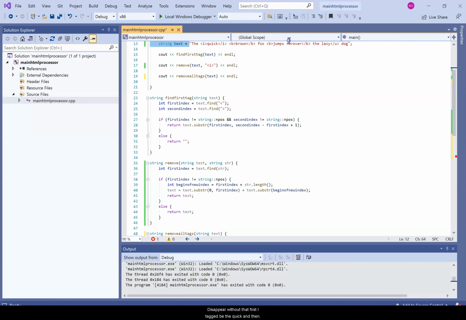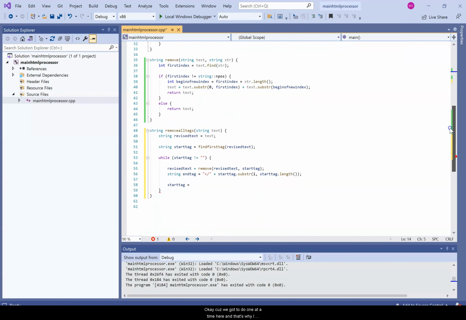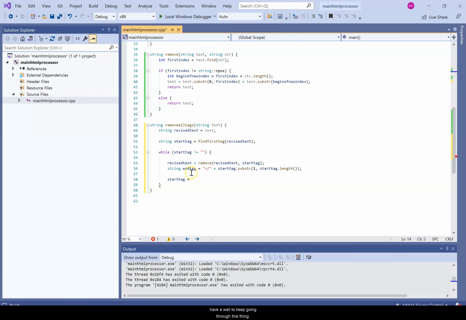So it'd basically be this up here without that first I tag. It'd be the quick, and then, okay, because we got to do one at a time here, and that's why we have a while loop to keep going through this thing. Then we have ourselves an end tag.